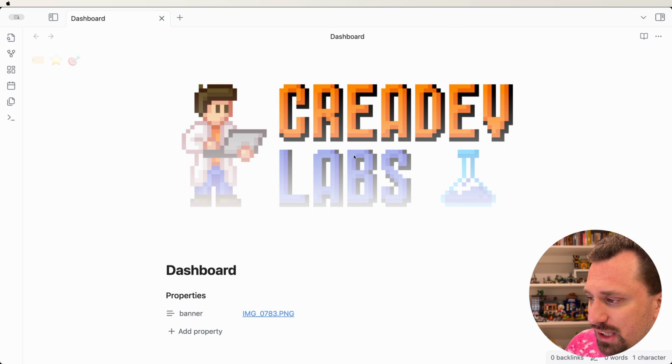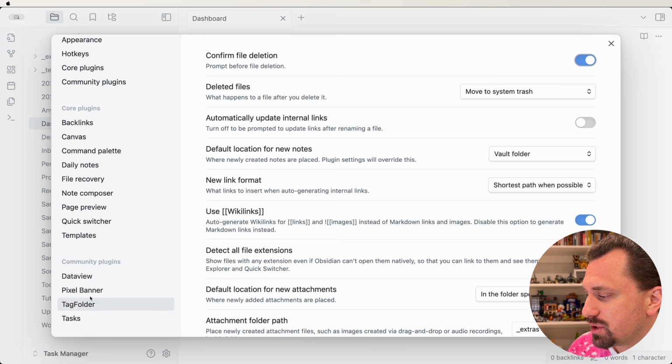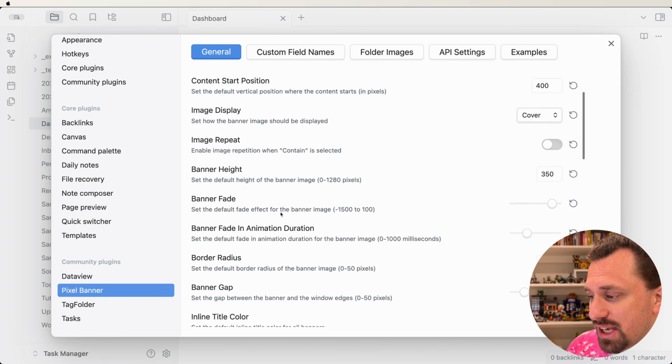So you can see I've got a little bit of a fade going on here. If we go back over into our settings, and go down to Pixel Banner, we can adjust that fade.